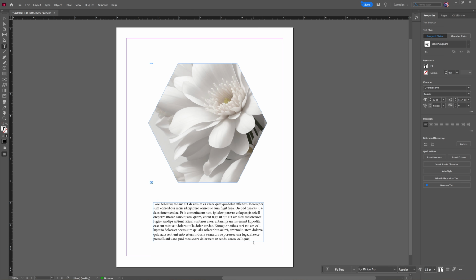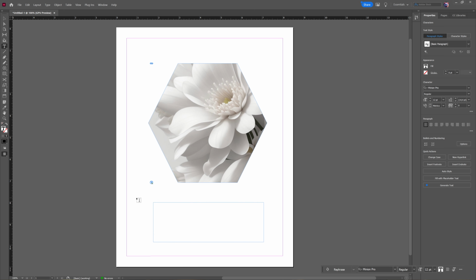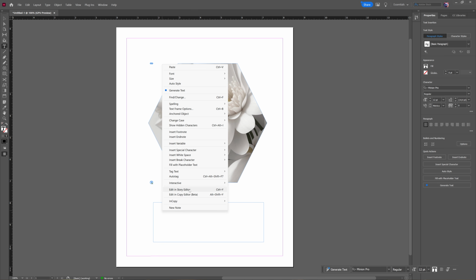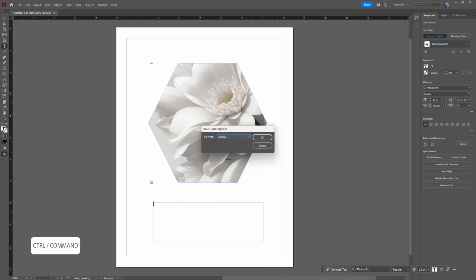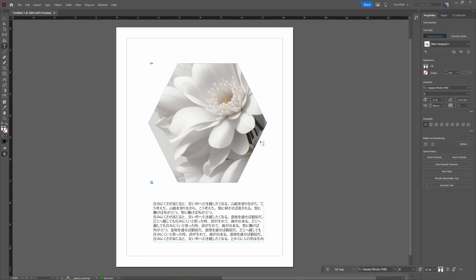But what you can also do, let me delete this one, when you right-click and then choose the fill with placeholder text while holding down your Control or Command key, and then you right-click here, as you can see here, you can choose the placeholder options. And for this one, standard it's Roman, but you can also choose Japanese, Arabic, Hebrew, simplified Chinese, traditional Chinese. So let's just click Japanese. If you then say OK, now you have a Japanese placeholder text.